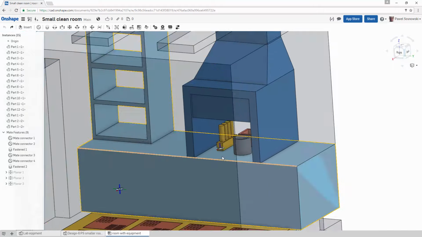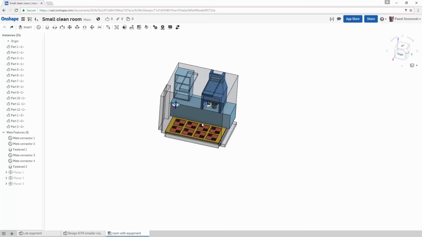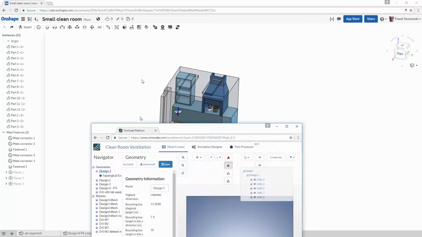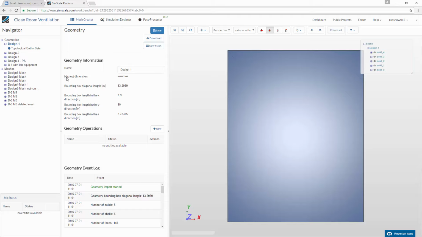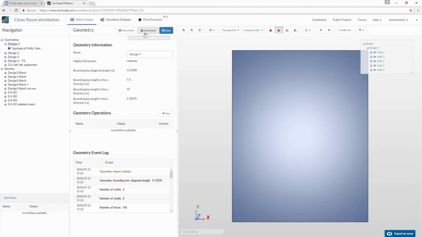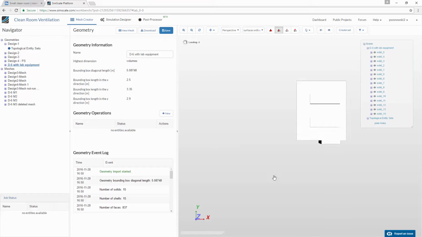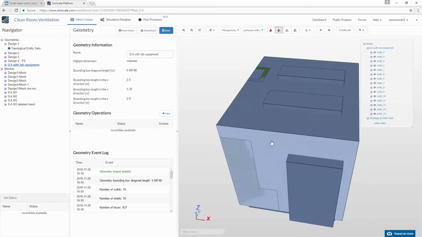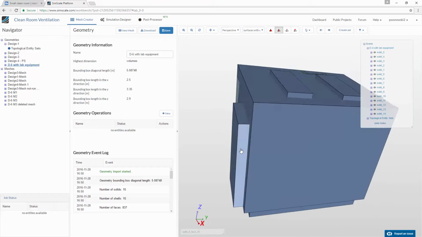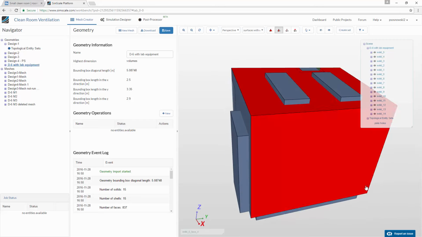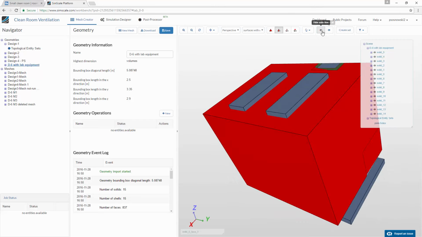So the geometry is ready. We have the assembly set. We can go to the SimScale platform and start simulating. I've already uploaded the geometry to SimScale, so it is already here. We have the geometry set and uploaded to the platform, ready for meshing.